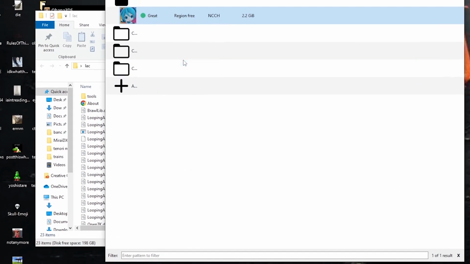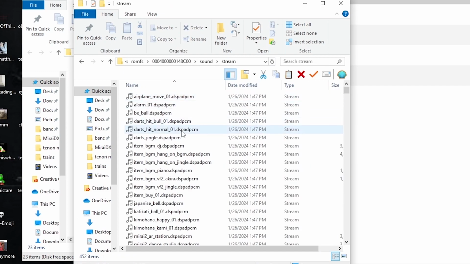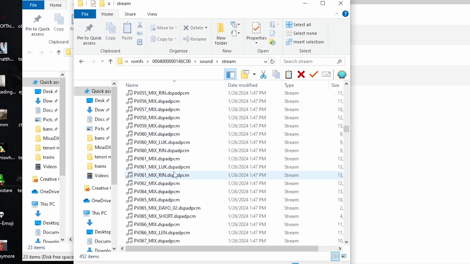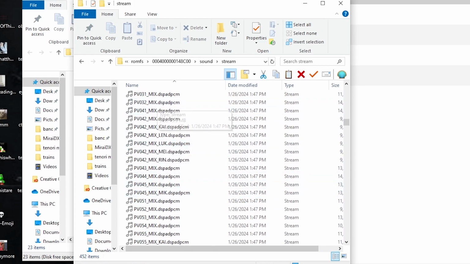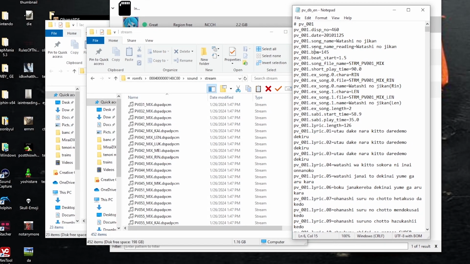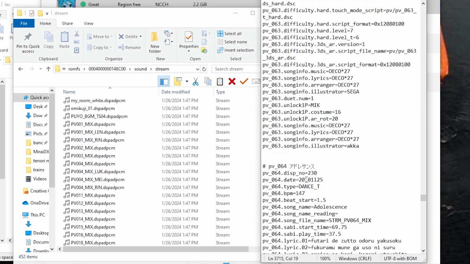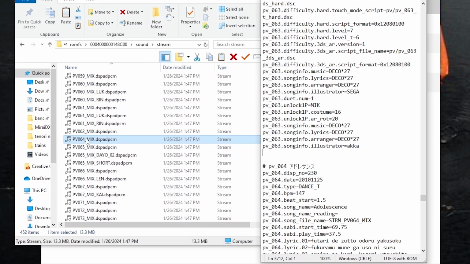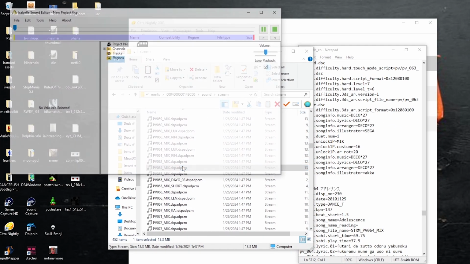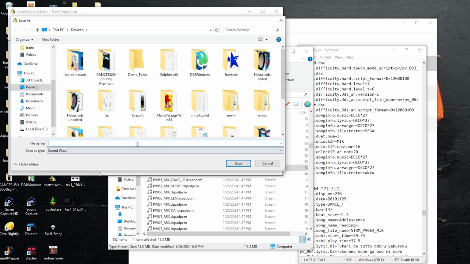So we'll go to the dump location again, ROMs, game ID, we'll go to sound stream, and then this is all the audio data. So we're going to be changing the PV audio. What I like to do to find it easier instead of clicking on them individually is the numbers here are the same songs as in here. So let's do like Adolescence as an example. It's number 64. So we're gonna open it up. Yep, okay. Go to edit and then export wave.